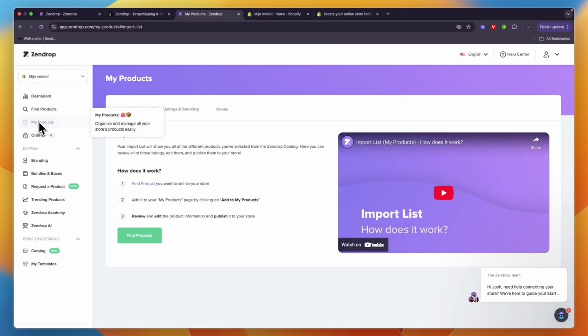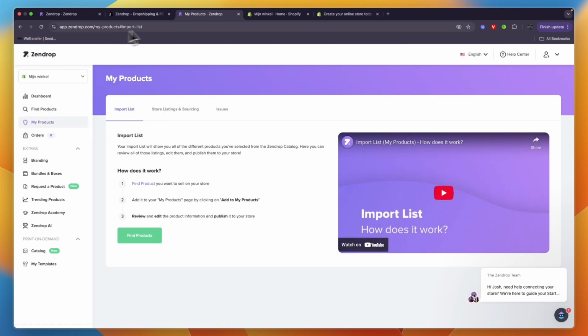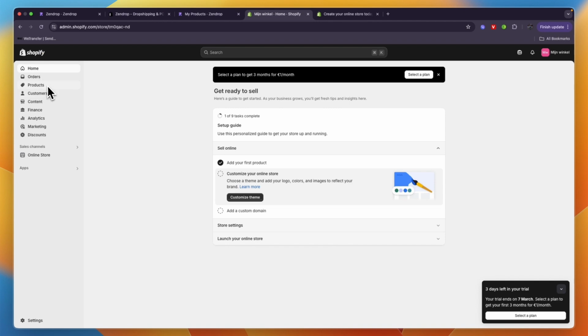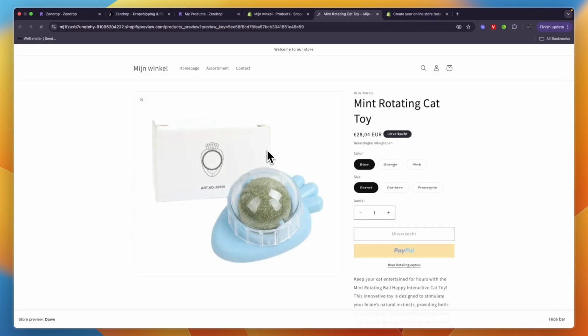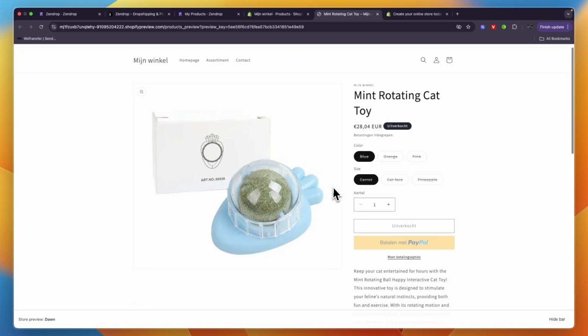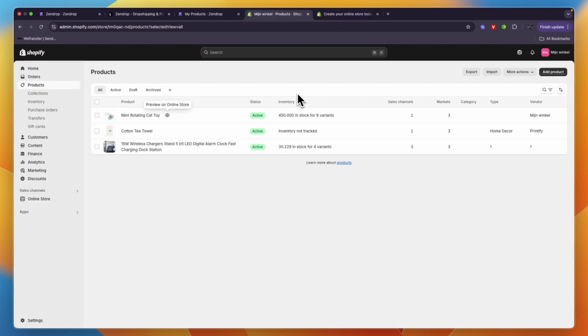So now it's first going to show up in my products, but for now I'll just go to Shopify and also go to products right here. And you can now see I have the product that has been imported onto my Shopify store. So that's how to add Zendrop products to your Shopify store.